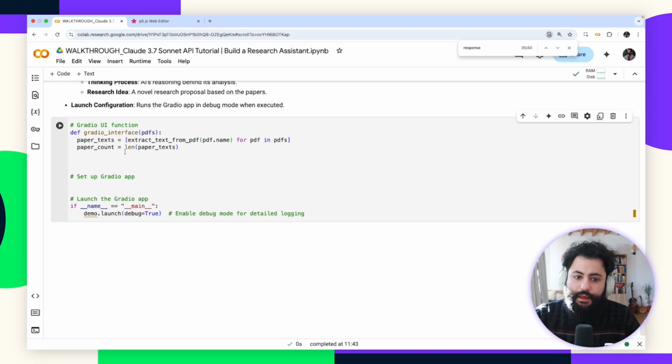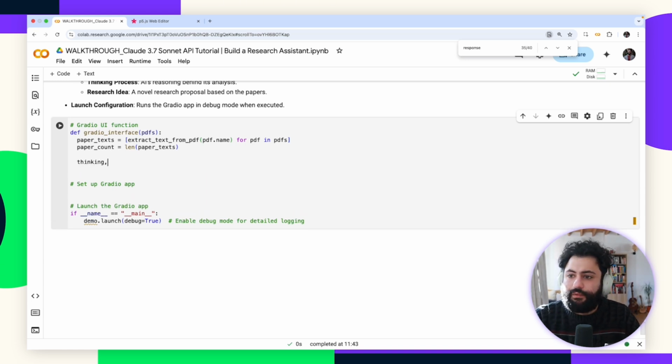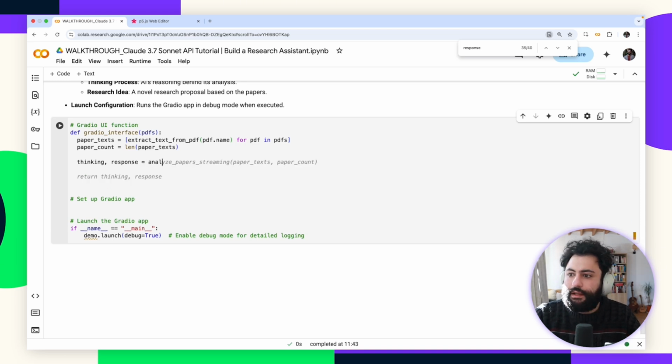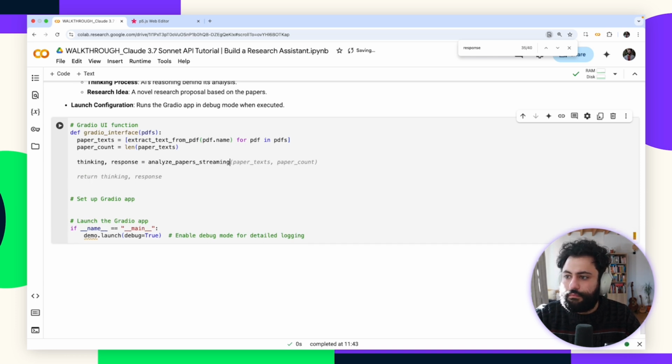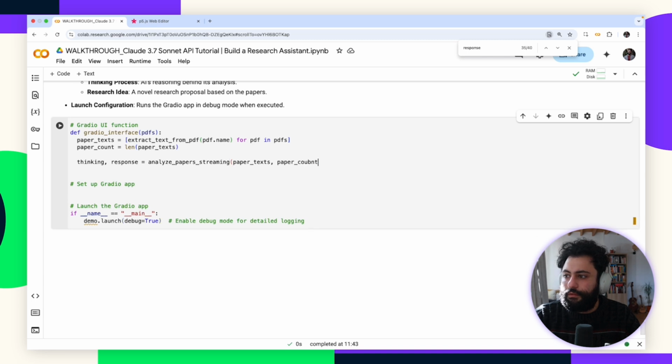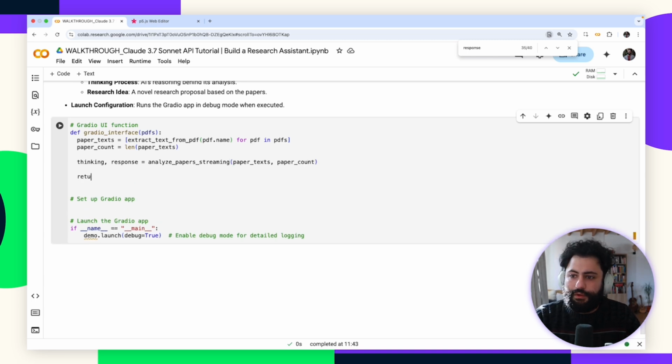And then what we're going to be doing is creating a thinking and response object, right? Where we analyze papers, streaming over the paper texts and the paper count, right? And then what we're just going to be doing here is return thinking and response.